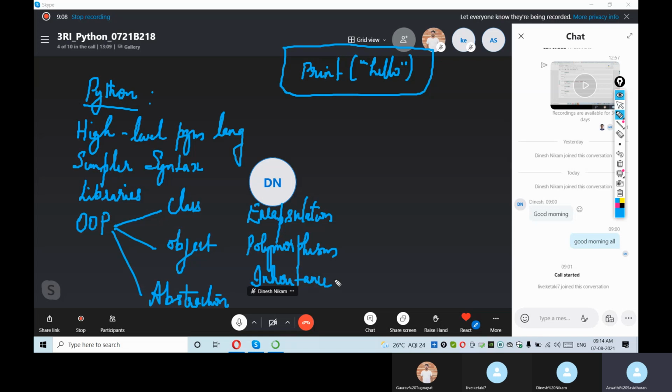Coming to polymorphism. What is polymorphism? Poly means what? Multiple, many. Morph means form. So the ability to exist in multiple forms. The ability of your data to exist in multiple forms, that's what is referred to as polymorphism.